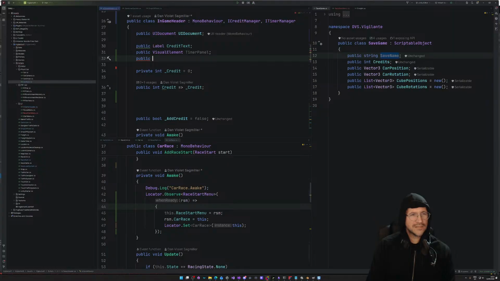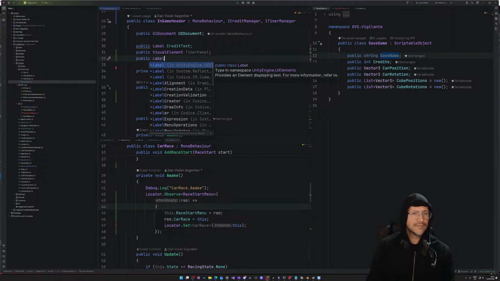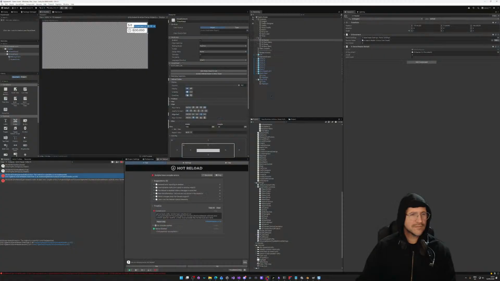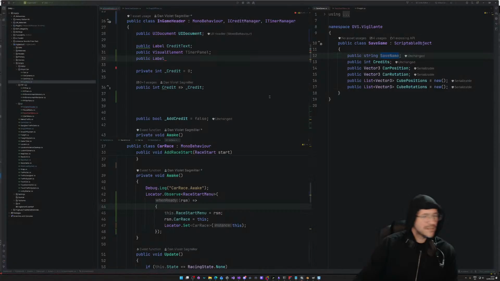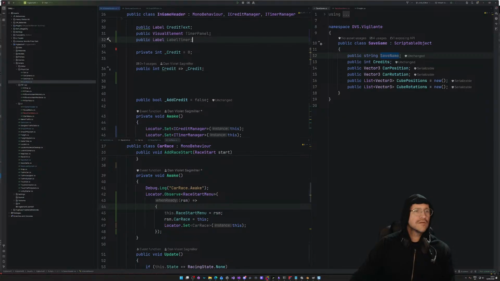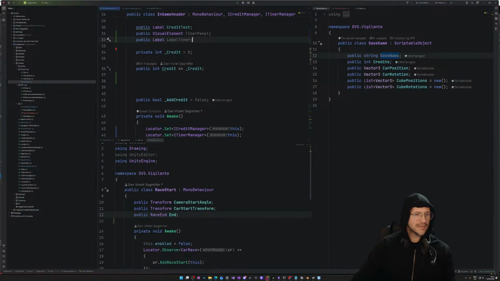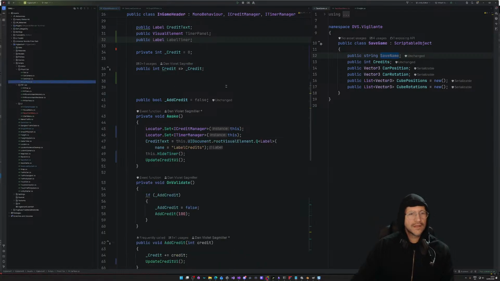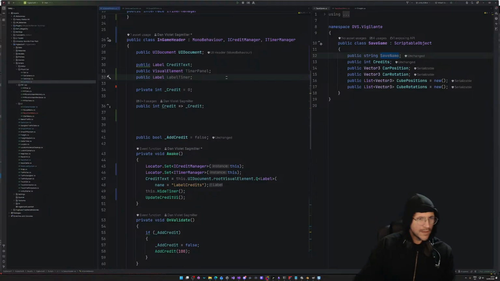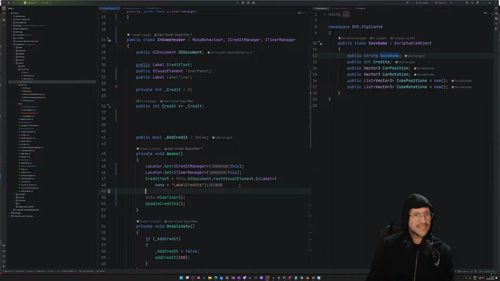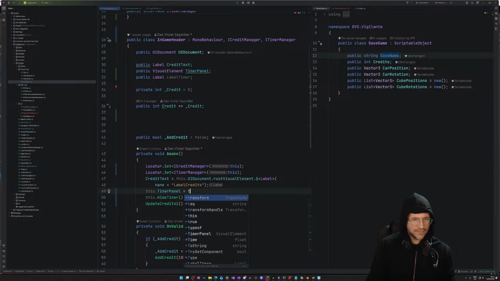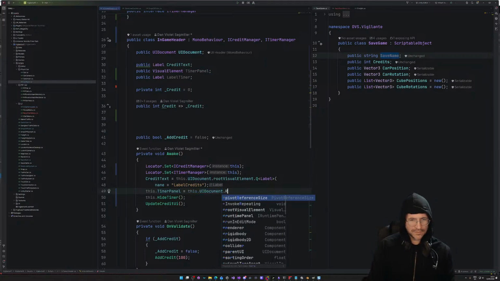So the other one is label, and it is called, I forgot, it is called label timer. Match the names up. Okay, so now during the awake function, why is this all happening at a separate point? Okay, car race, get rid of these ones for now. Okay, so now during the awake function, I need to go gather these elements. So now I'm going to say this dot timer panel equals this dot UI document dot root visual element.